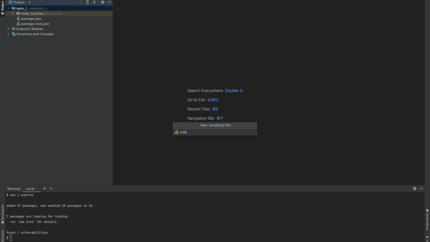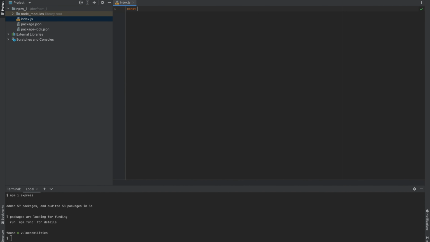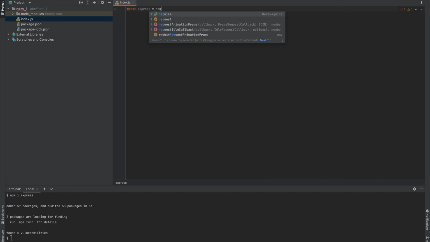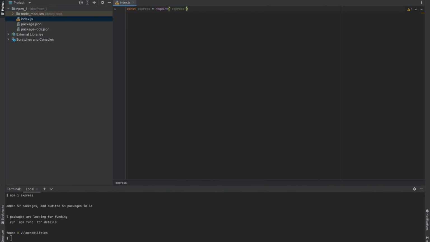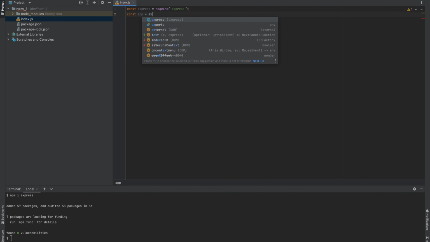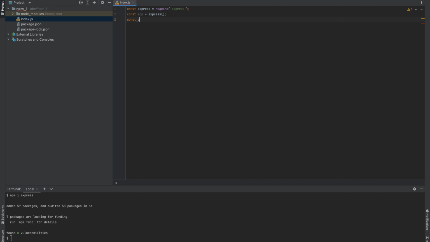Then let's create our index.js file that will consist of our backend server code. For a start, let's define 3 constants, one which will include Express itself, then one that will contain application instance, and the last one with a port number. And here is where the fun begins. Let's declare our first endpoint.